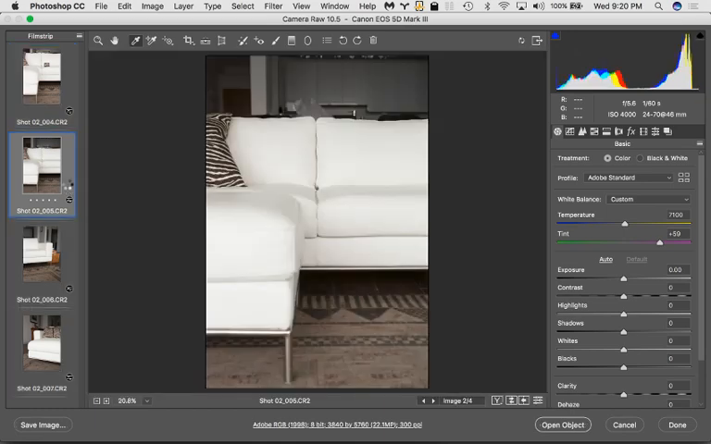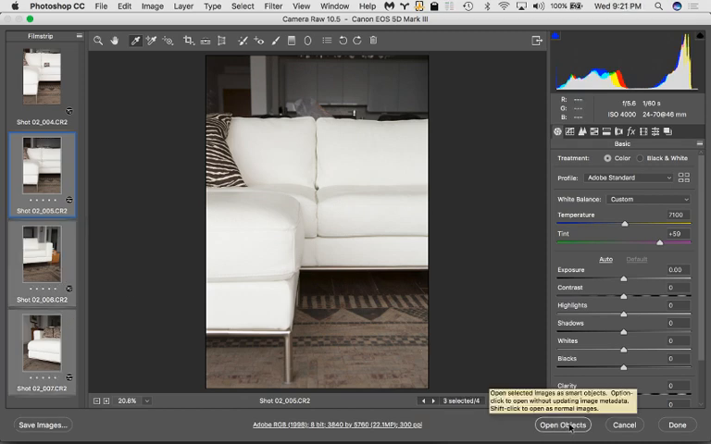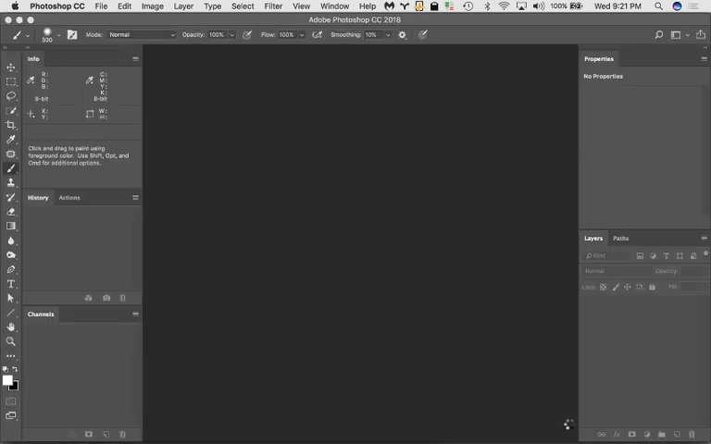Click on the second one, the one that's frame number 005. Hold down the Shift key and click on to bring in the next one. And we are going to open these as objects as well.